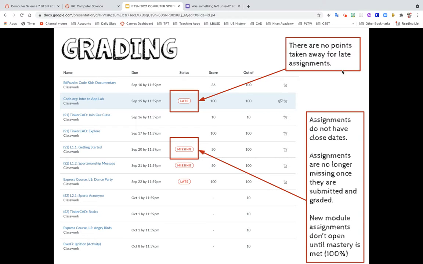So again, for this class, and I'll talk a little bit more about it in a moment, an assignment, you cannot move to the next one until you've mastered the first one. So that missing tag is just letting you know, hey, you haven't done this one yet, and you can't move on until you do. Okay. So again, as it says here, a new module assignment isn't going to open until you've mastered at 100%.